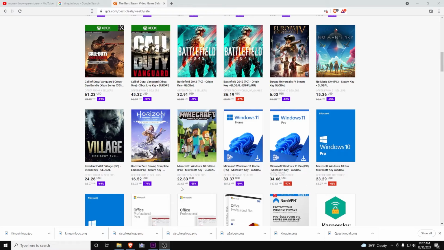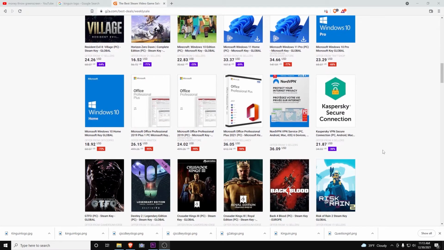Granted, I will say it does show you a little price tag beneath the game. Like right here it says Minecraft. It shows like $30. You can't always trust this price, so don't always go by what they cross off. But the price you're paying is obviously a legit price, so that is something to think about.